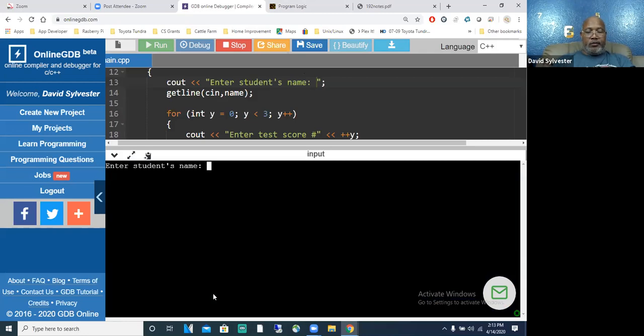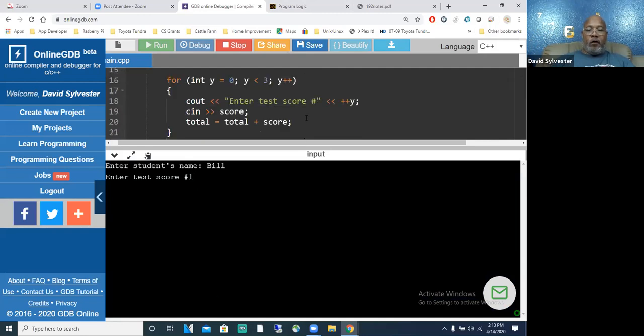All right, student name. Say I say Bill. Hit enter. Look. Enter test score, and look, that 1 is coming from this plus Y. I think we talked a little about this when we were in class: the pre and post of plus and minus. So this will actually add 1 to Y on this line. So Y is 0, it's going to be 1. When Y is 1, it's going to print out 2. When Y is 2, it's going to print out 3. So first score, then I didn't even put a space.